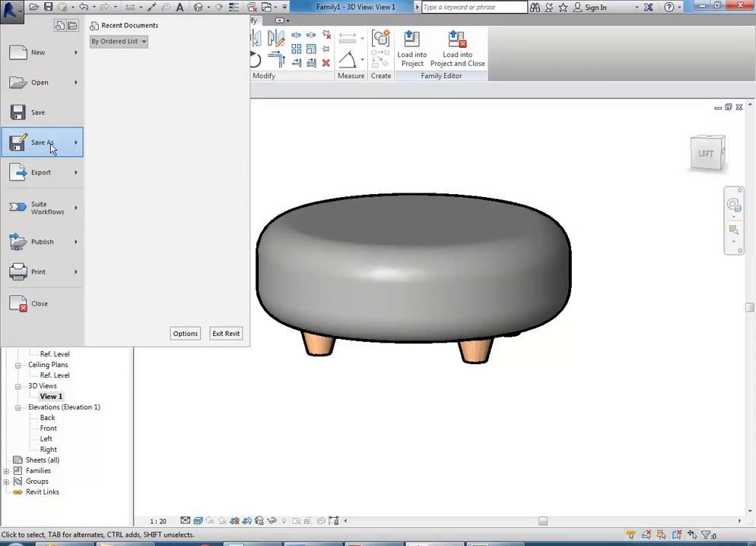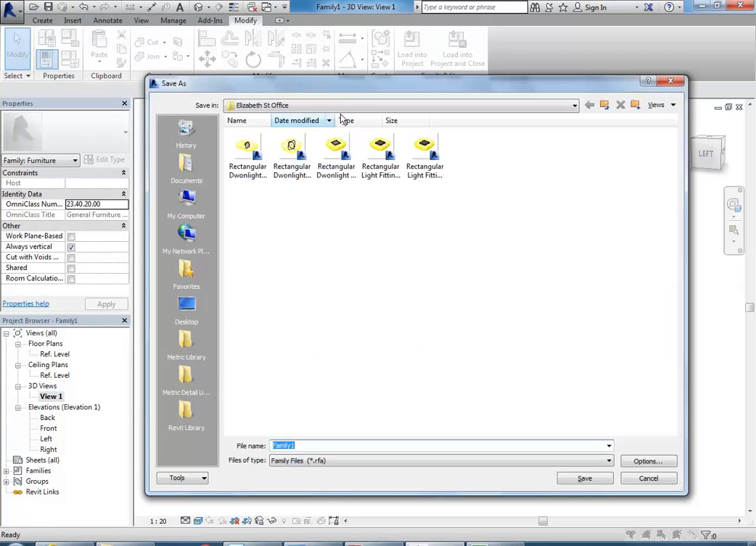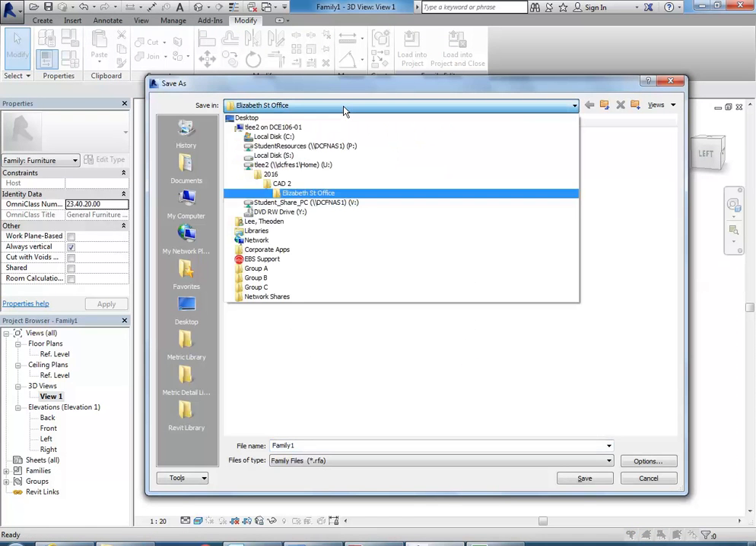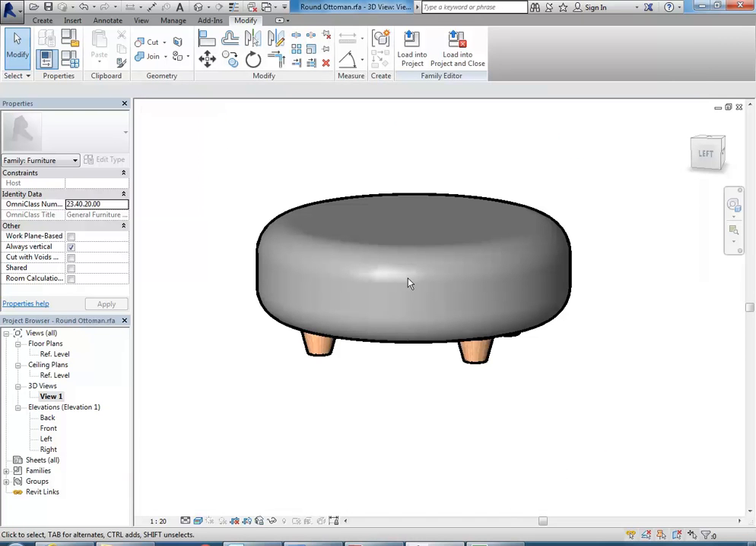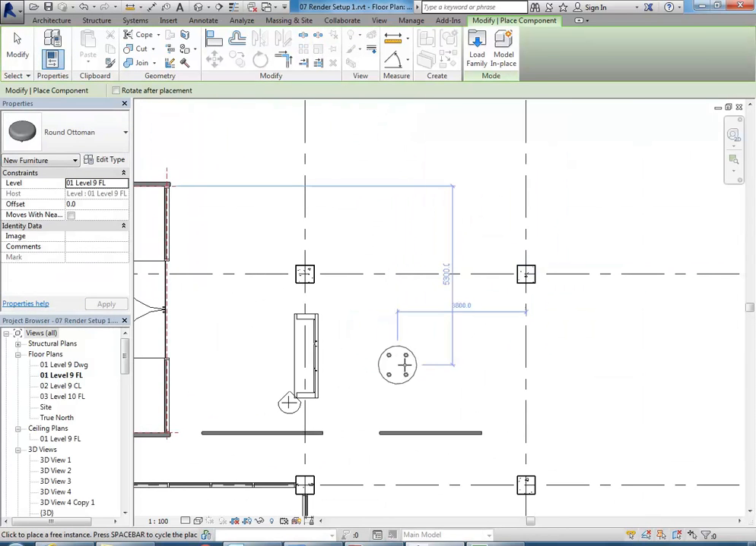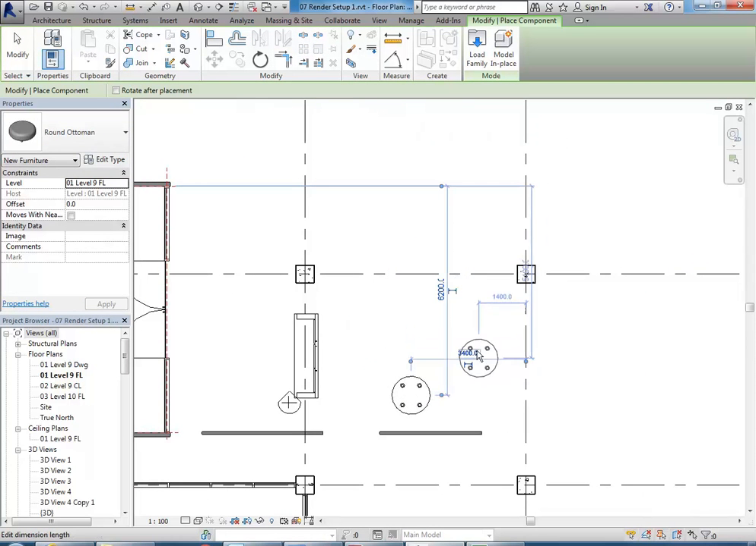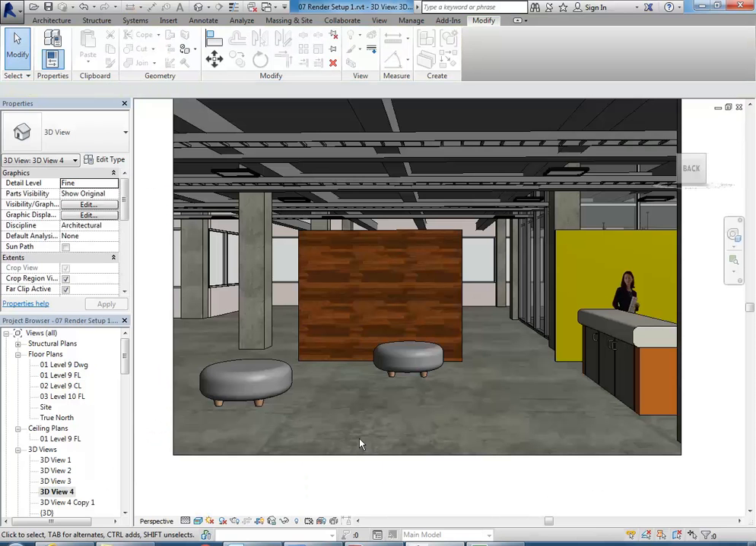And now to manage this, we need to give it a name. So I'm going to save this as a family and give it a name that makes sense. So I'll just save it into this folder and I'll call this Round Ottoman. Load into project. And I can place a few. Maybe I'll just put them in here so we can see them in that view I've been working in. So I can see them there.